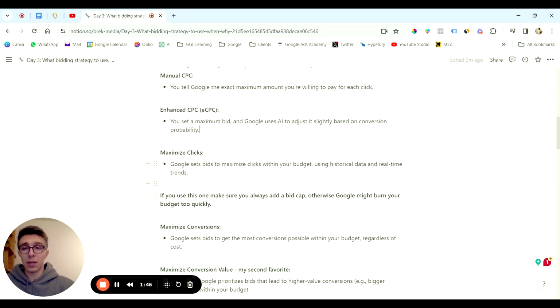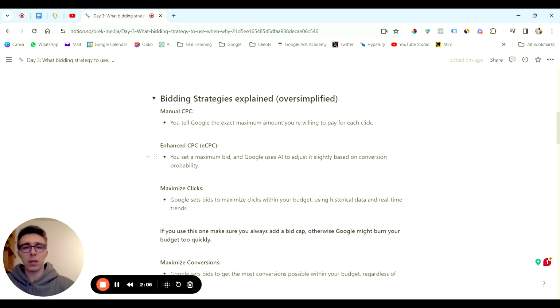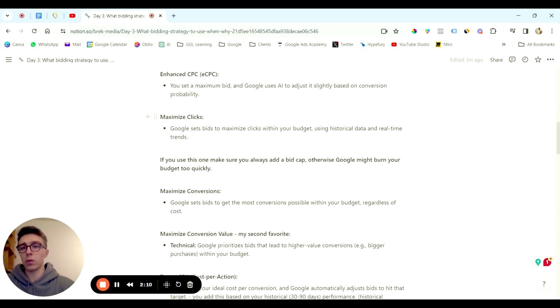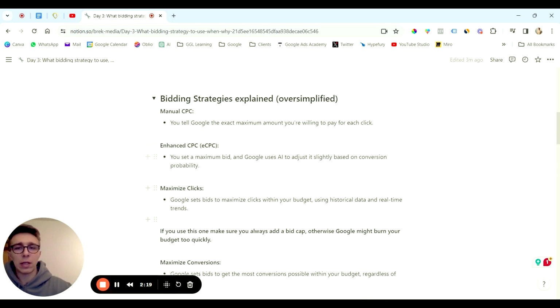The next one is maximize clicks. Google sets bids to maximize clicks within your budget using historical data and real-time trends. Now, if you use this one, make sure you add a bid cap because otherwise Google will burn your budget very, very quickly. And in case you don't know how to use manual CPC, I would actually recommend you start with maximize clicks with most of your campaigns, just because Google is going to do the heavy lifting for you, and they are very similar when you know what bid cap to add.